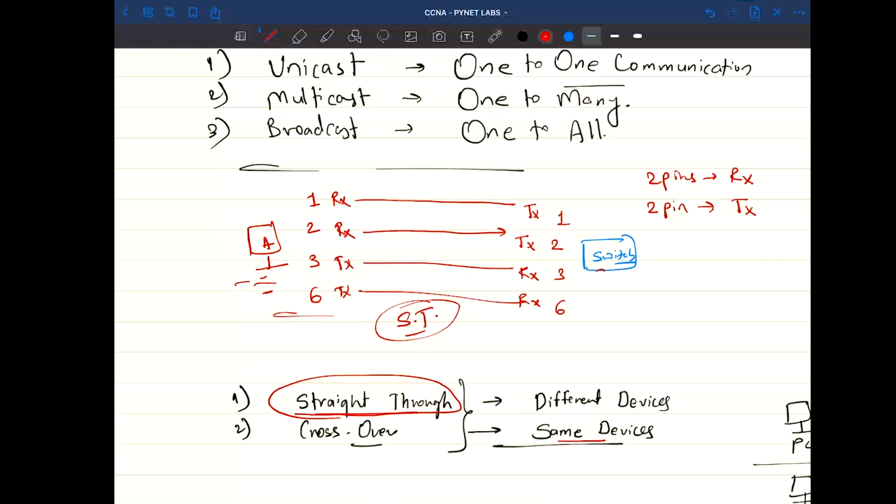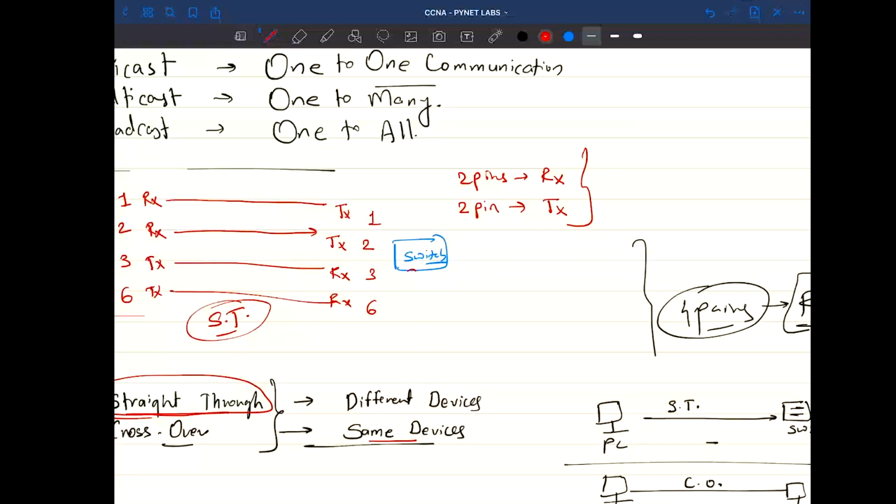However, this is something that we used to follow in the older generation. But nowadays, there is a technology called Auto MDI-X. This Auto MDI-X is configured by default on all the devices. Newer network interface cards support this feature. With the help of this feature, the cable or the port automatically detects which device it is connected to, and whether it should use straight through or crossover cabling.